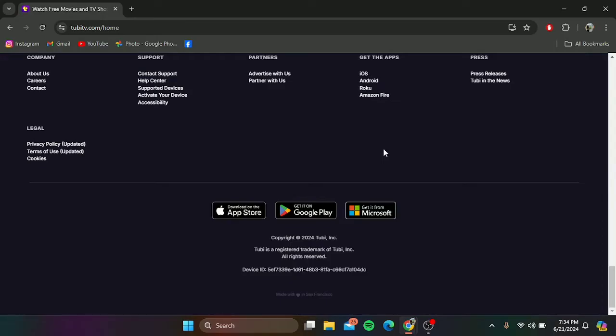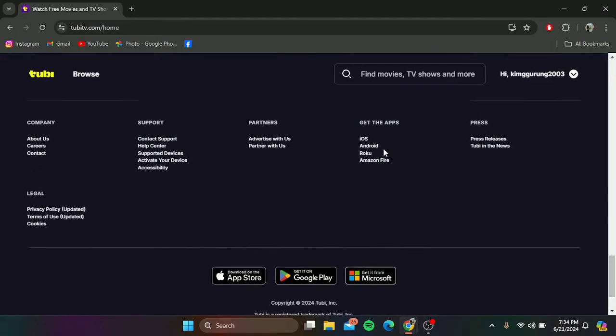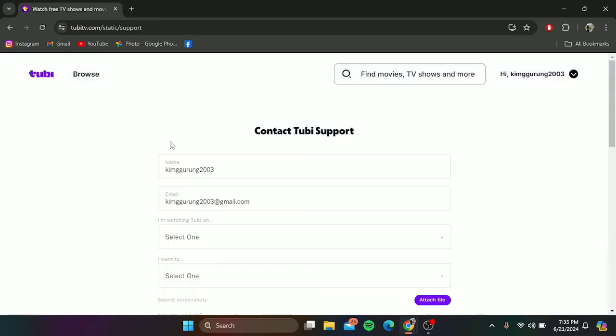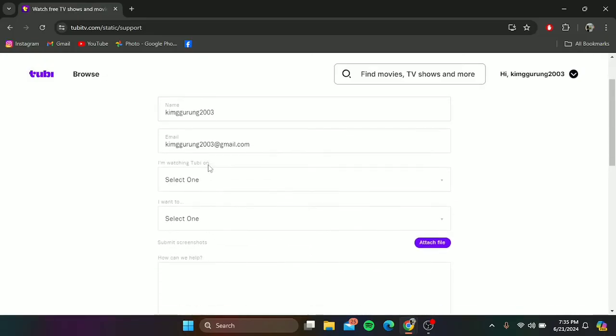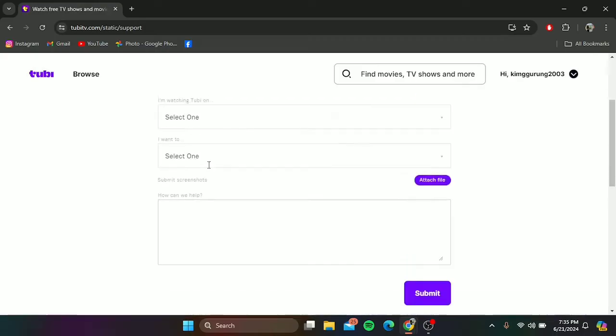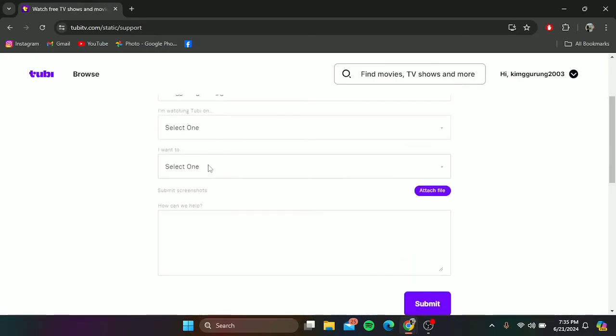Once you're logged in, scroll down to the bottom of the home page. Look for the option that says contact or contact support, then select it. Then select contact submission. Now you'll see a form where you can submit what you want to do. Fill out all the required fields, including your name, email address, and the title of your movie.